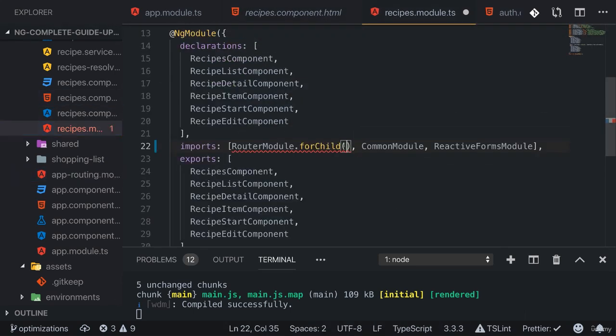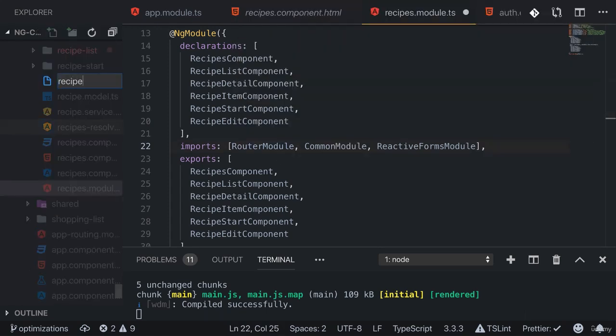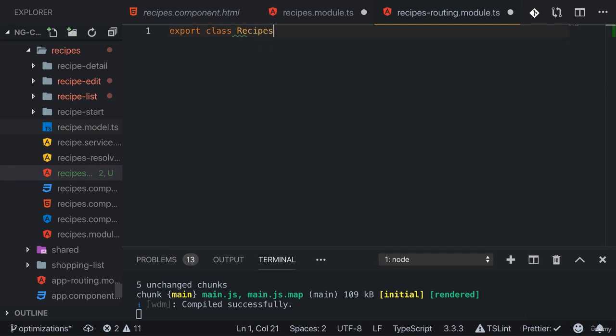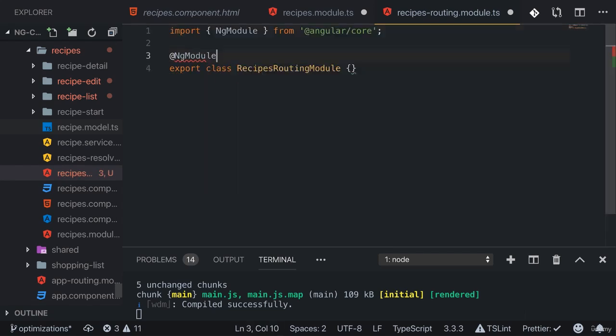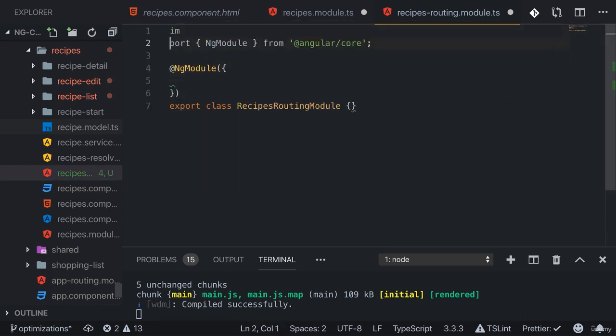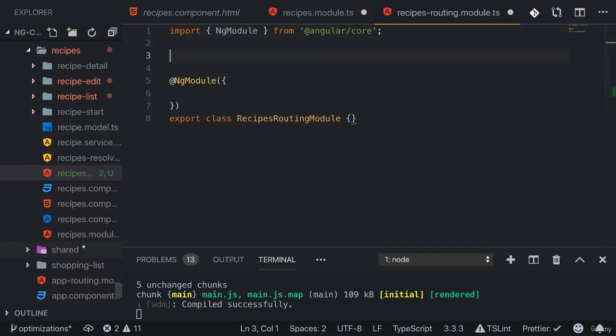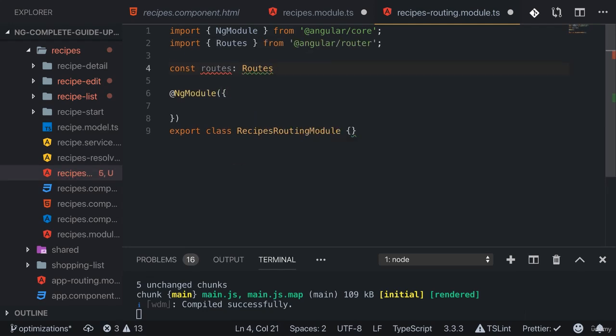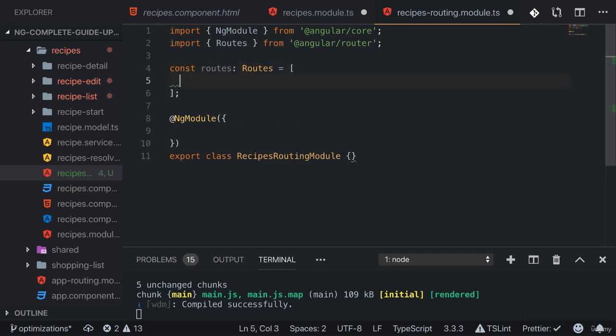So therefore here we can use forChild and pass in that same array of route configuration we passed to forRoot. Now, to keep this file leaner, and this is totally optional, I'll again create a separate module, the recipes-routing module, and therefore I'll export this class, RecipesRoutingModule, which will receive the @NgModule decorator. And I only do that to focus on the route setup in this file and not clutter the other recipes module file with that. So here we have our routes, which are of type Routes, which is imported from @angular/router and which is an array.